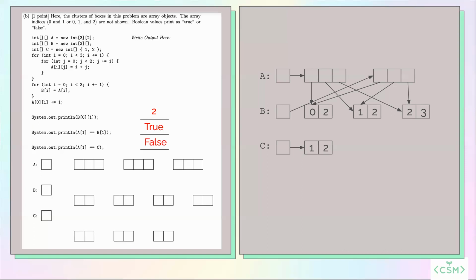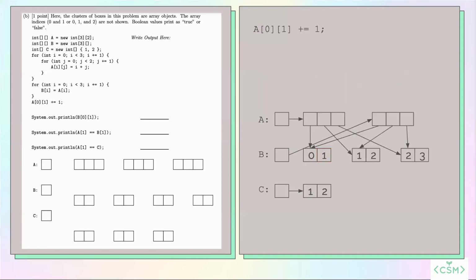Does anybody have any questions related to this problem? I don't get the A at I. The A at I? Yeah, in the for loop. The second for loop? In the second for loop? Okay. So B at I equals A at I? Yeah. Okay. Let me see if I can go back.